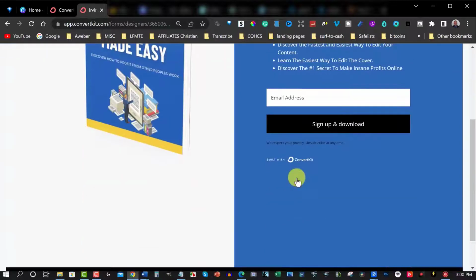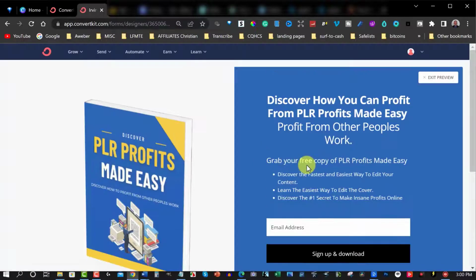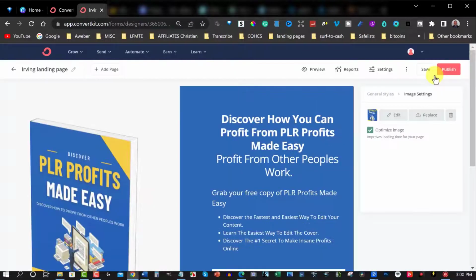ConvertKit. Now, the one thing about it is if you do use the free one, it does force you to have the "built with ConvertKit" badge here. But if you don't care about that, and as you can see, it's below the line anyway, most people won't necessarily even see that. So I would strongly suggest check it out and see how you go. So I'm just going to get rid of that.